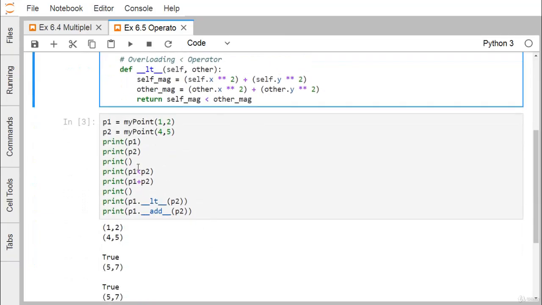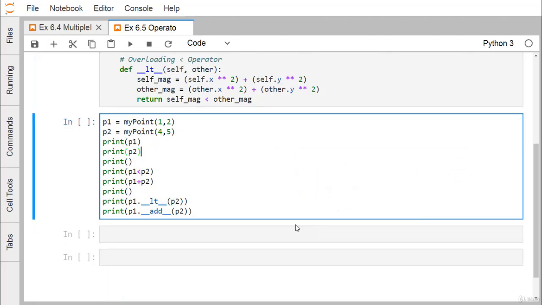Okay, so now we have defined two objects, that is p1 and p2, under the class myPoint. Here we have passed the x and y values as 1 and 2. So in case of p1, the respective instance variables x and y will get updated with 1 and 2, and in case of p2, x and y will get updated with the values 4 and 5 respectively, because we have passed these parameters to this parameterized constructor myPoint.